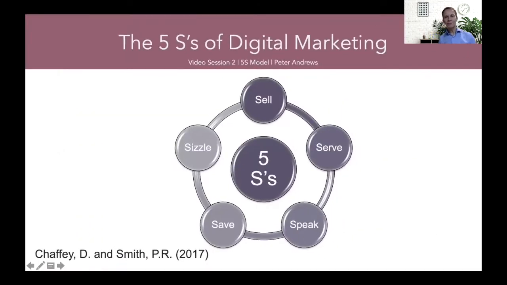So the tool I'm introducing you to is called the 5S model. It's been around for some time and it's by Smith and Chaffey, and you'll be able to find this reference all over the internet and particularly on Smart Insights, which is one of Dave Chaffey's websites, and some of his textbooks like Digital Marketing. Now, the 5S model has 5 elements: sell, serve, speak, save, and sizzle. I'm going to go through each one of those, but these are top line objectives, the things that you want to achieve in your campaign.